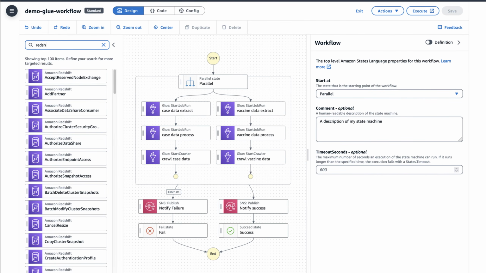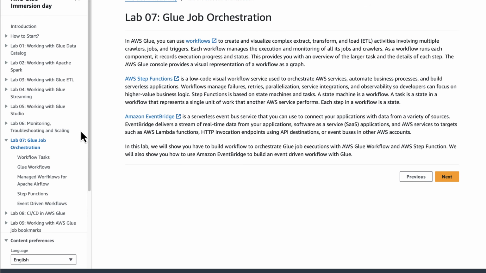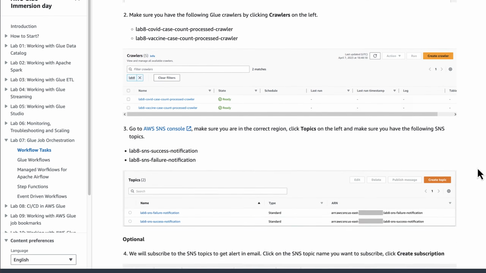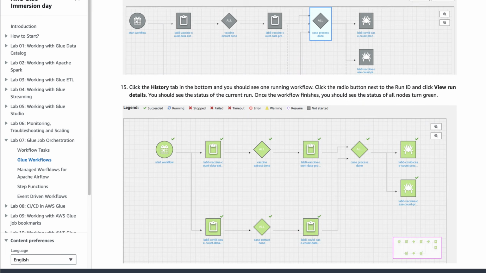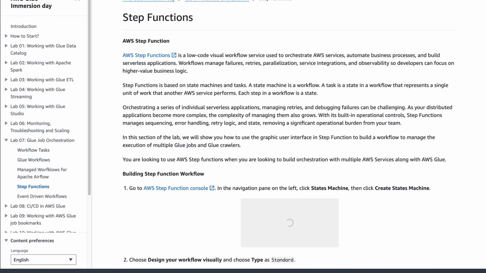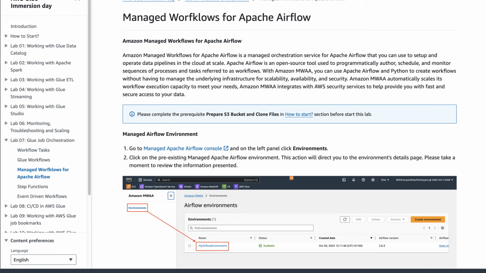There are quite a few options for Redshift, as well as some generative AI options. I don't have time to cover all of them, but there's quite a rich ecosystem available here. And lastly, you can actually build all of these jobs on your own. We have an AWS Glue immersion day, and one of the sections covers orchestration specifically. So if I click on Glue Workflows, you can see the step-by-step guide to creating the same Glue workflow that I just showed you. Same thing for Step Functions, and same thing for Airflow.